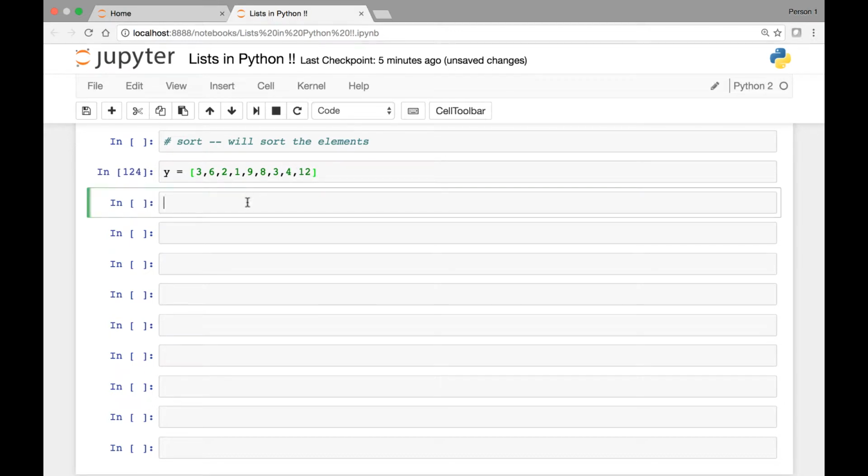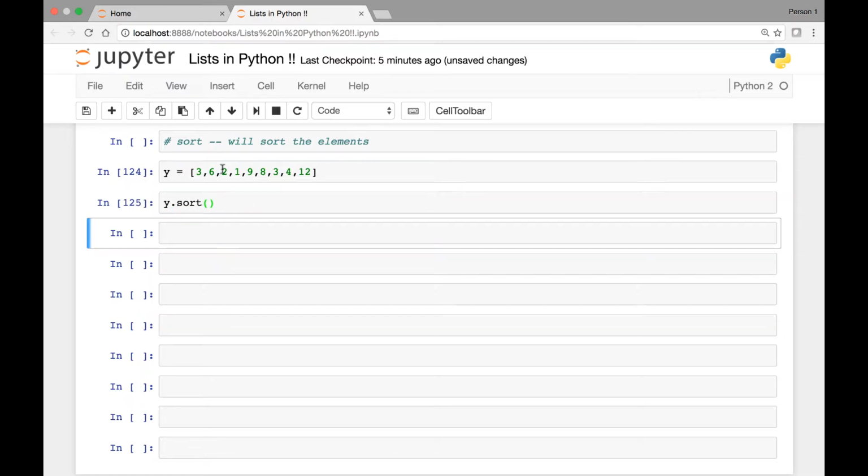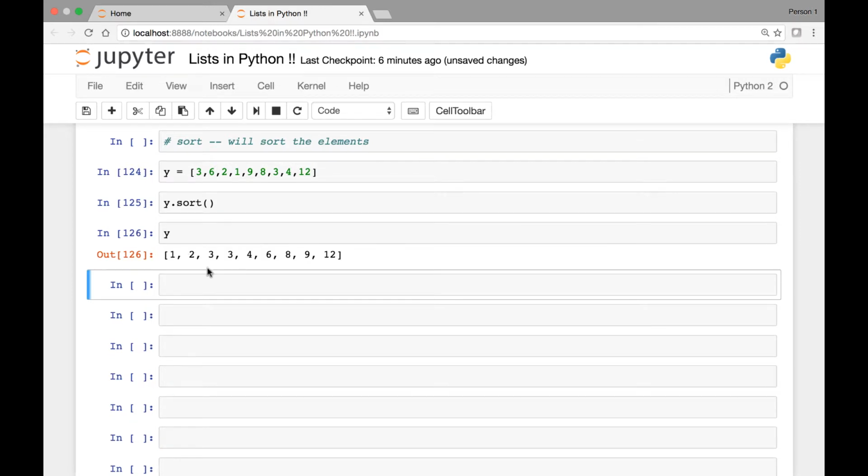So if we call the sort method on our list Y, we see that the elements in our list Y will be sorted in an ascending fashion, from the smallest to the largest. So if we call Y, we see that it's sorted 1, 2, 3, 3, 4, 6, 8, 9, 12.